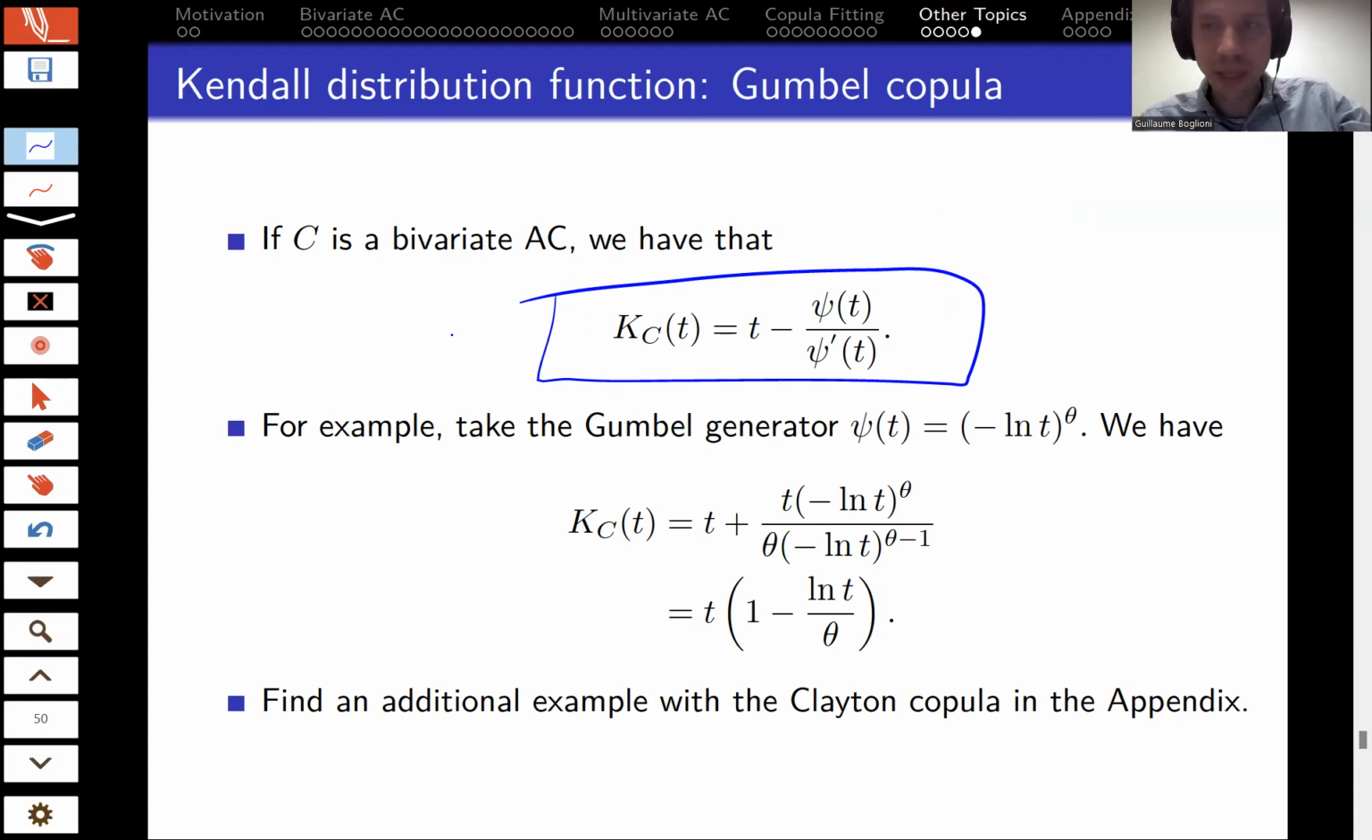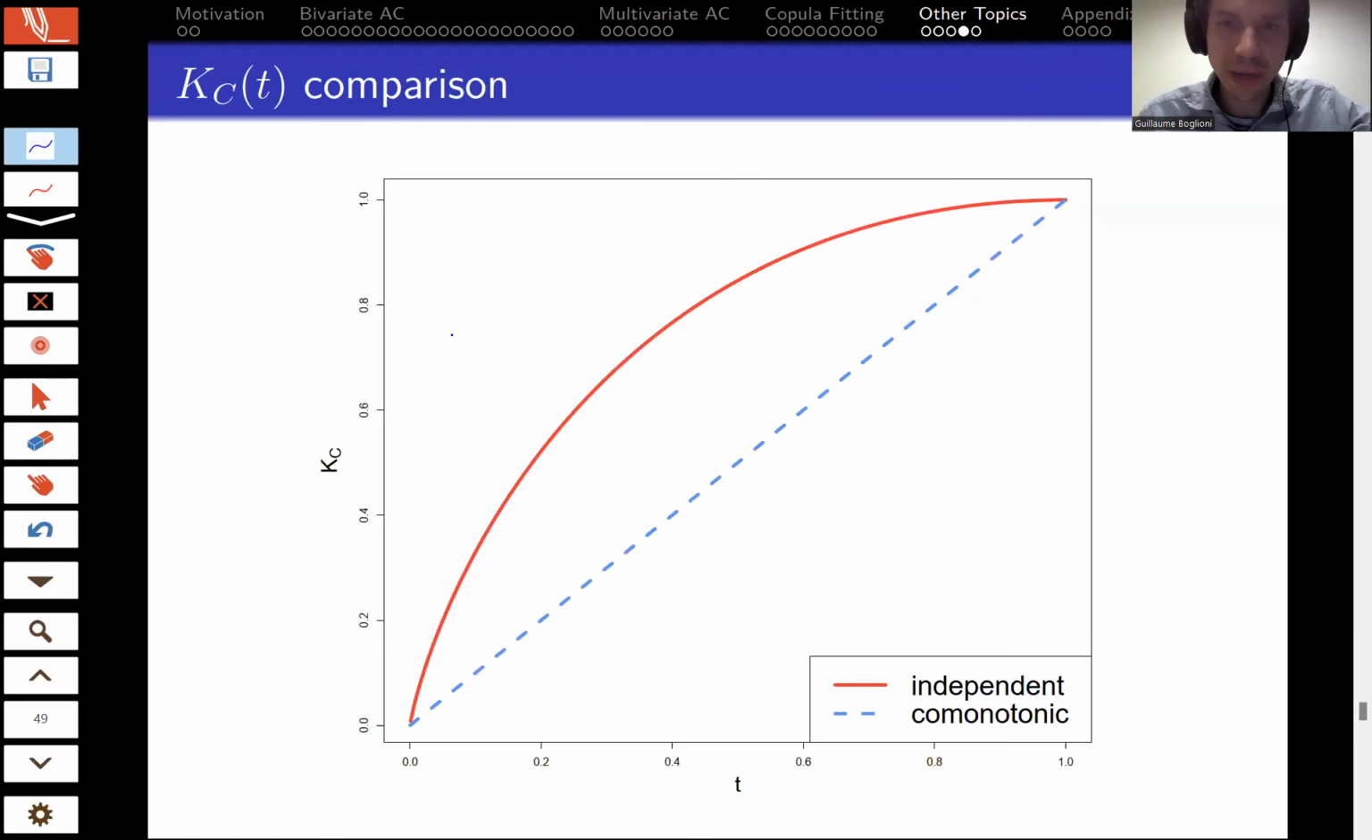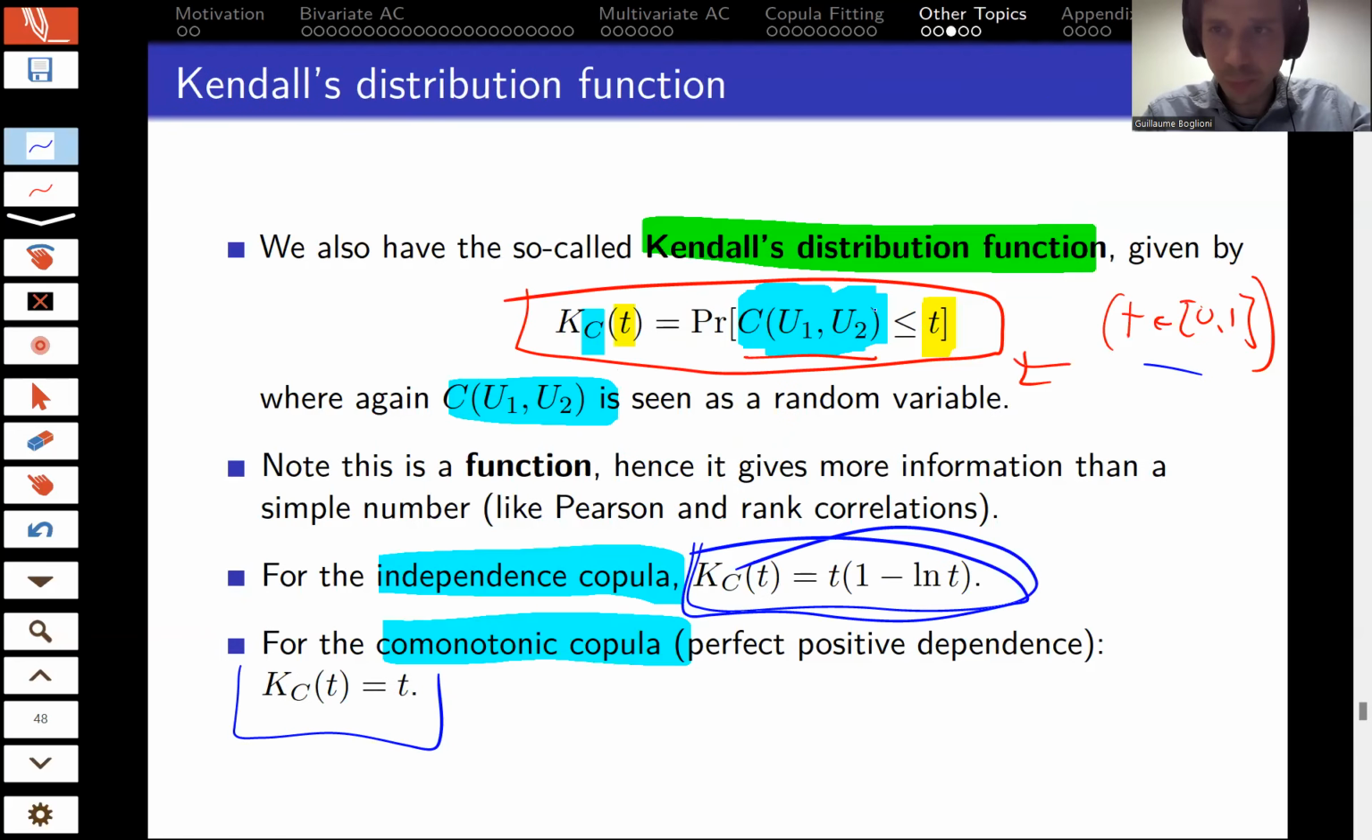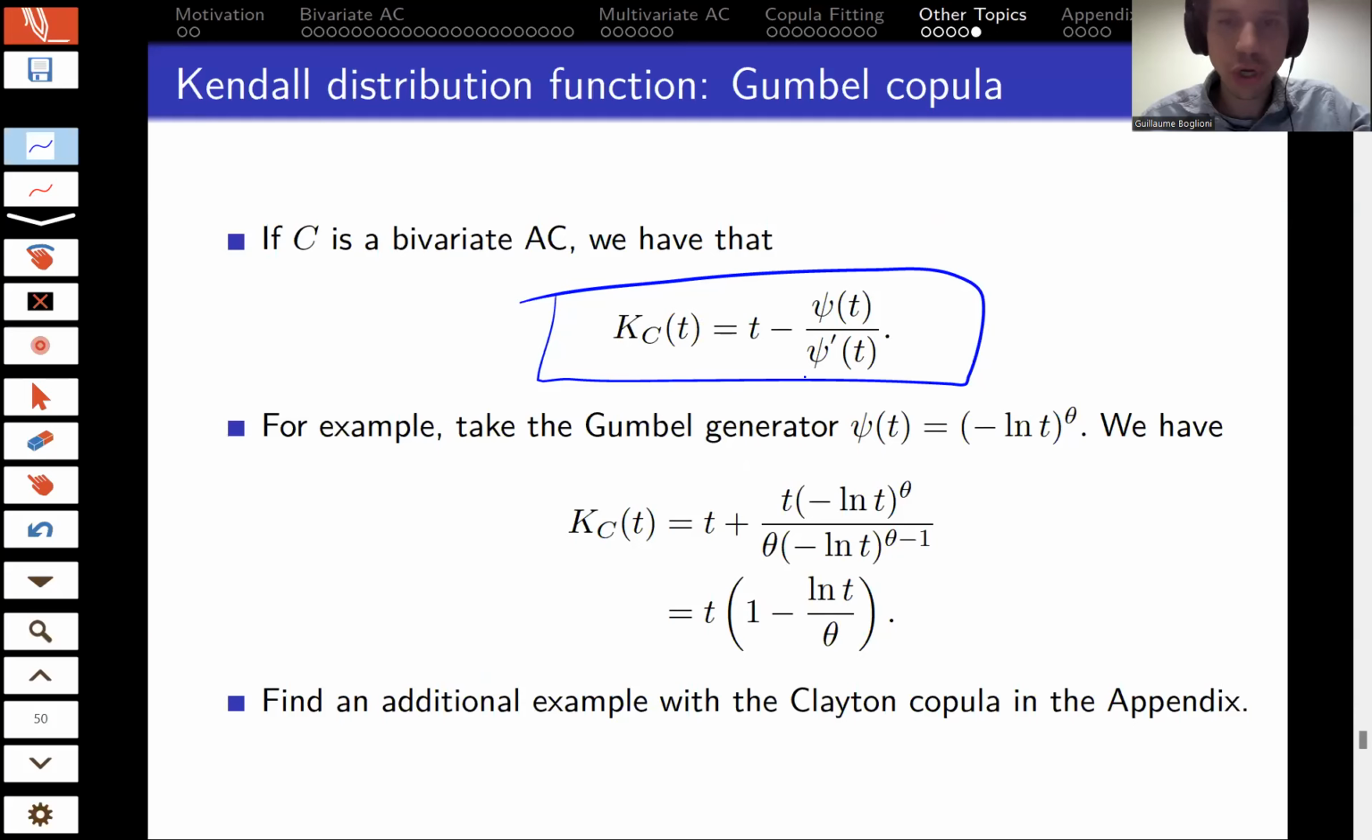This Kendall distribution function is not tied to Archimedean copulas. It's defined in general. But in the case of Archimedean copulas, you have a neat formula to explicitly find the Kendall distribution, meaning you could find it just by basic principles, applying the definition, but you have a shortcut: t minus the generator of an Archimedean copula divided by the derivative of the generator gives you the Kendall distribution function.